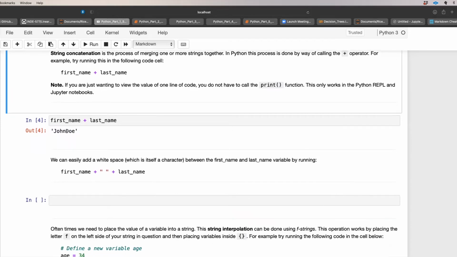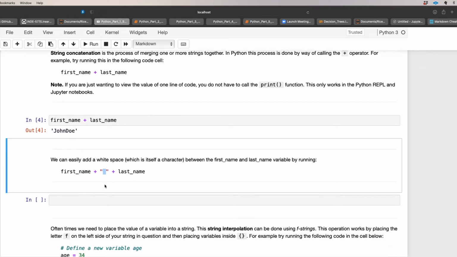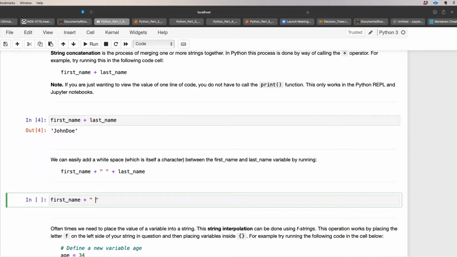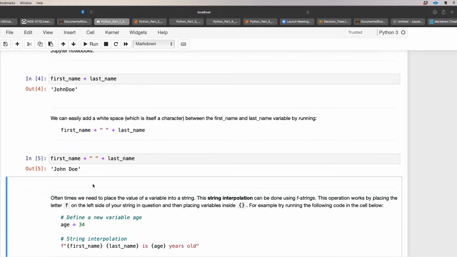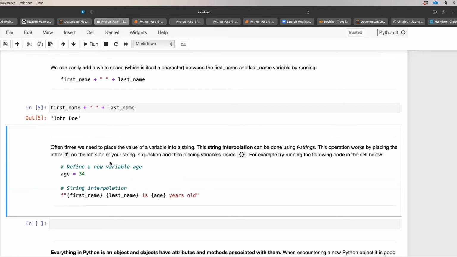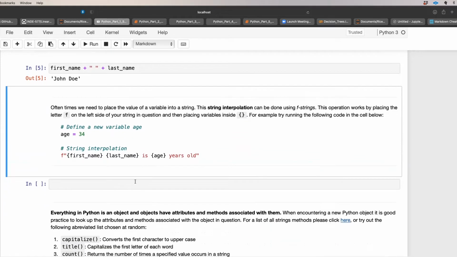Now, I don't like that there's not a space in between here, so I'm going to go ahead and add a space in there. So first name plus, like that. So notice there is a space there, and then plus last name. Okay, John Doe. Now, if you're bored already, and this isn't, trust me, I'm going to start picking up really fast here in a few minutes.